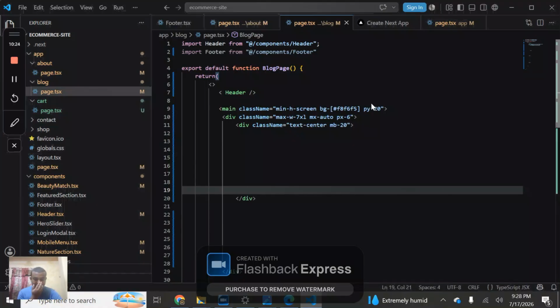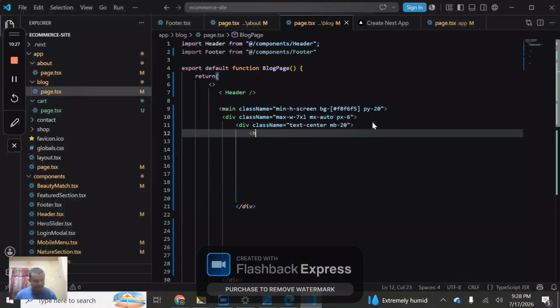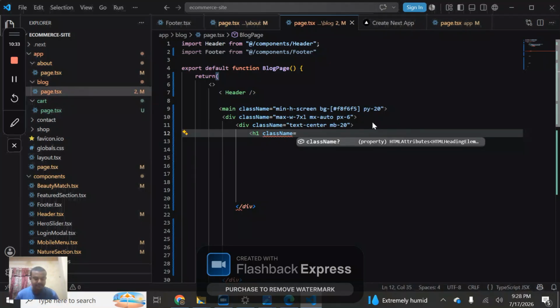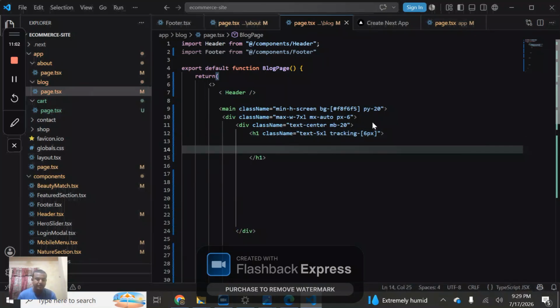Okay. So after the div, now we have to take an h1 tag and we have to set the title style. Text, after that 5 pixel, the size, and after that tracking. What do you mean by tracking? The space between the sentence or between the letters. Tracking will be 6 pixel, that is enough. Okay. So this is the end of the h1 tag. So this is the end.